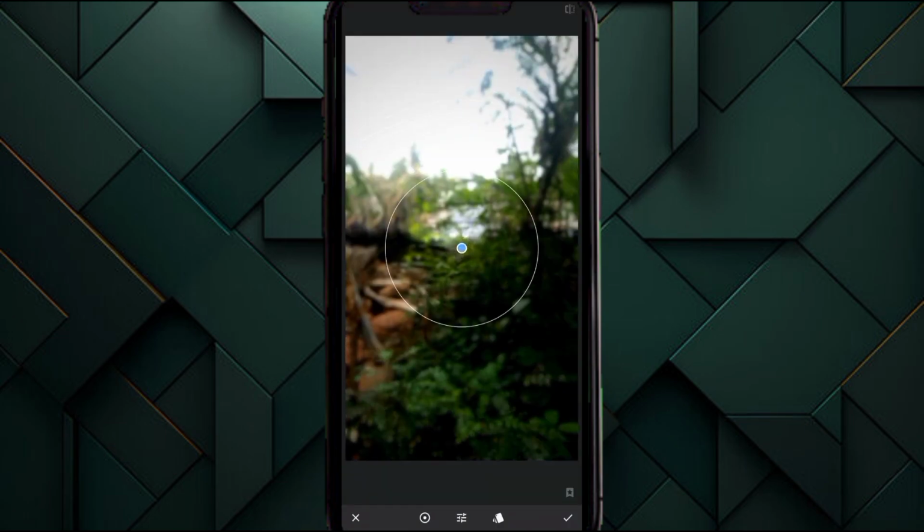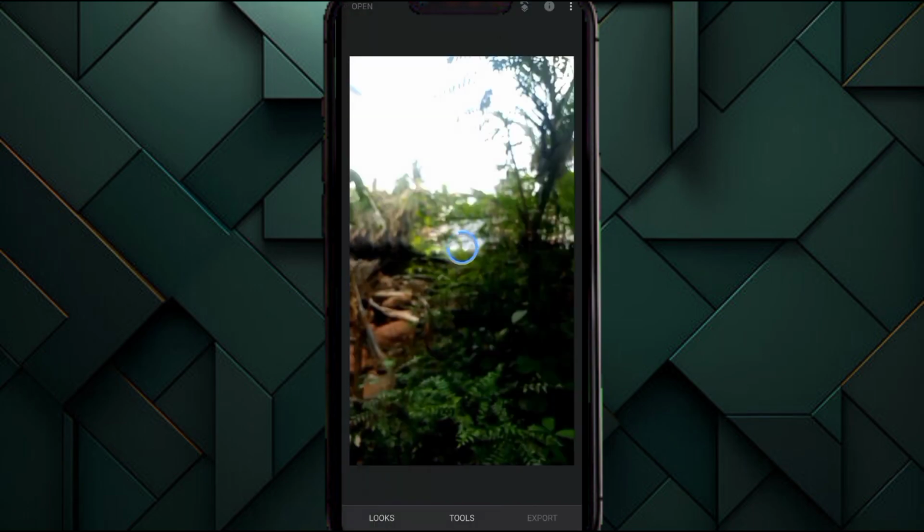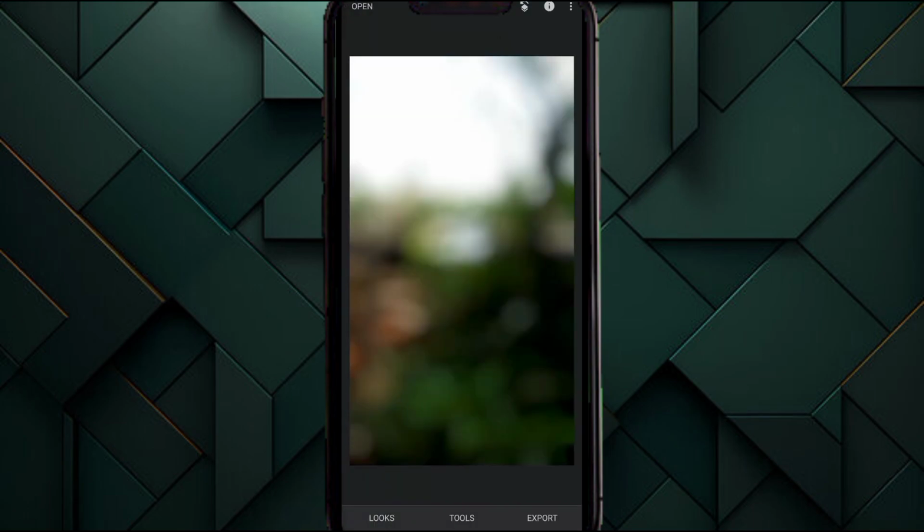First, decrease the vignette strength by swiping down and decrease the transition also. Now you can adjust the blur of the background by swiping to left and right. After finishing edit, you can export it.